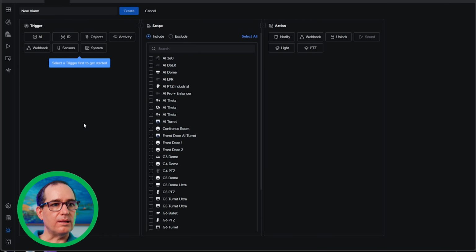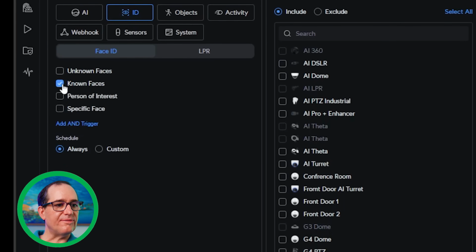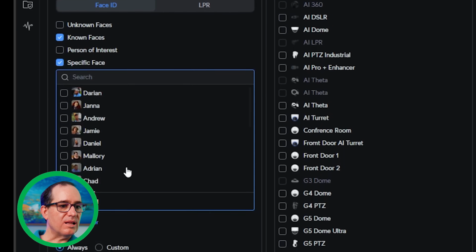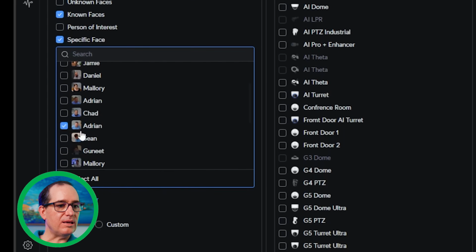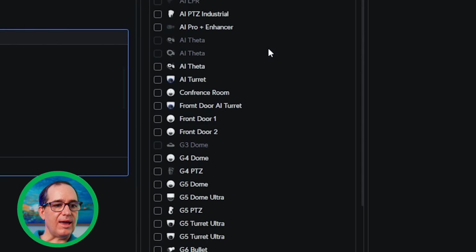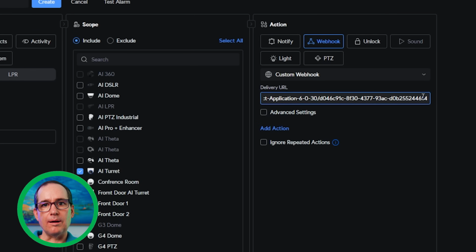I'm going to go ahead in here and click Create Alarm. Let's go Face ID here. I'm going to go Known Faces, and Specific Face, and let's go Adrian here. I'm going to say on the AI turret, which is out the front door, and then I'm going to go a webhook here. If I wanted a webhook, let's say to notify a team, put a Teams message in a Teams channel.